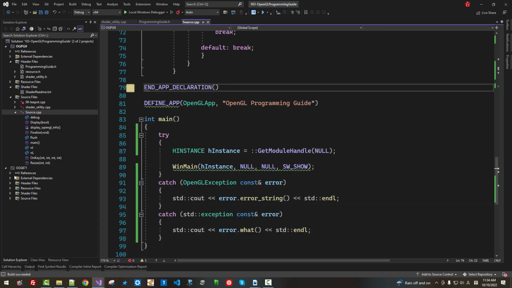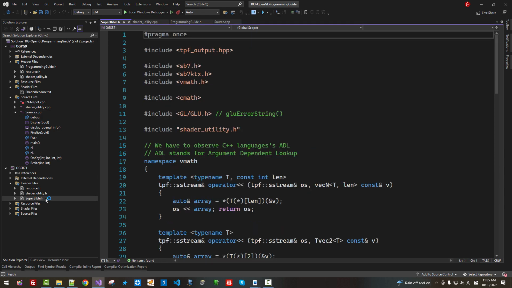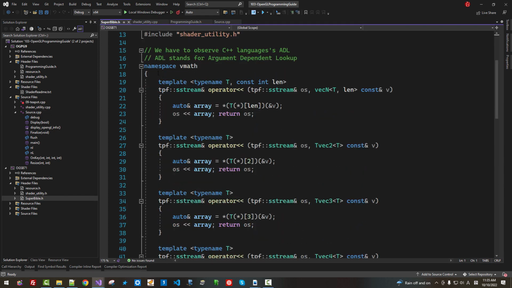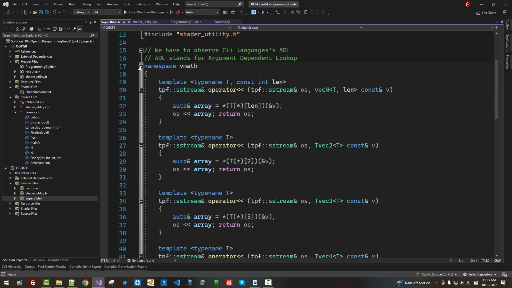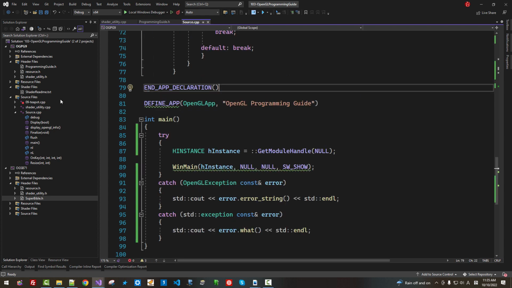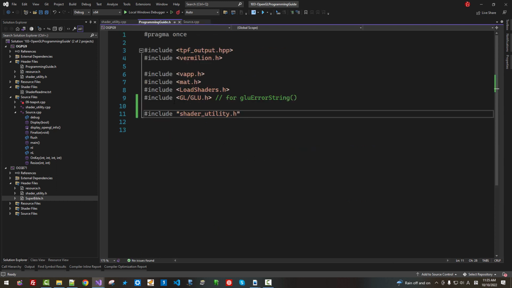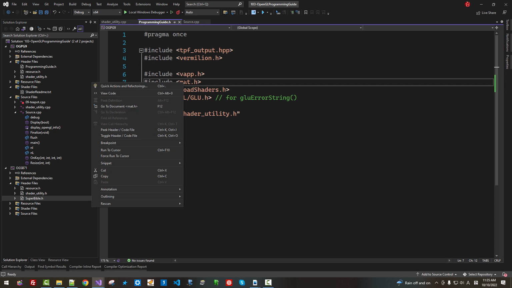If you open header files, superbible.h, you can find this code, but we don't need this code because here, for example, matrix, go to document.